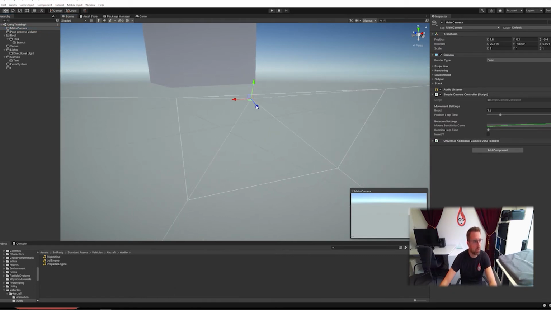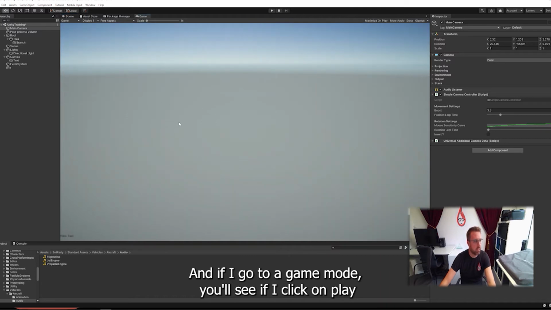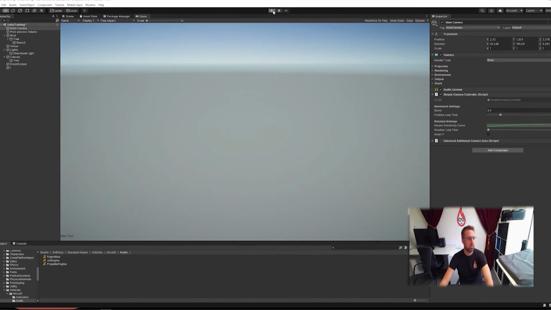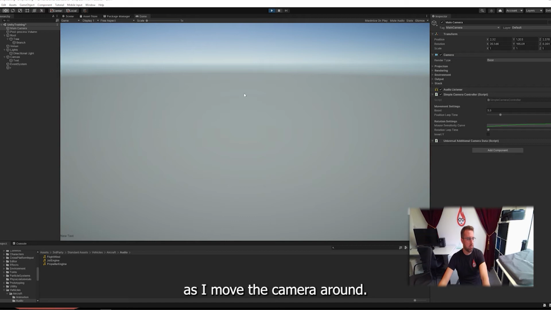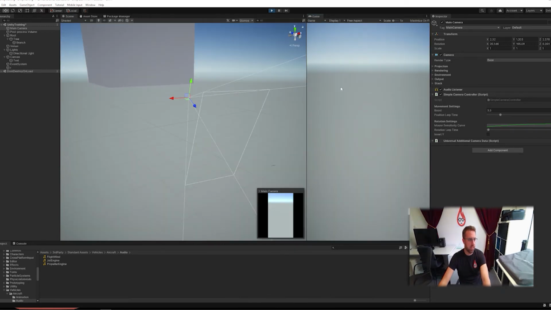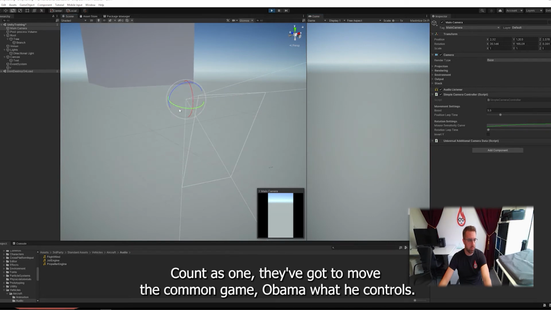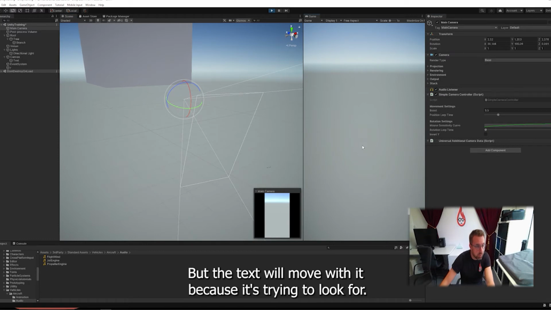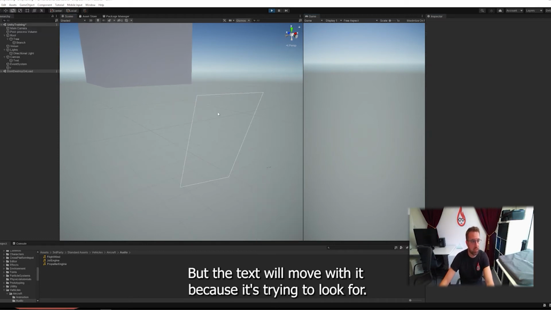And if I go to game mode, you'll see if I click on play, as I move the camera around, I can still hear my propellers. The camera doesn't want to move. I have to move the camera in game mode, but I haven't got any controls for that. But the text will move with it because it's trying to look for it.